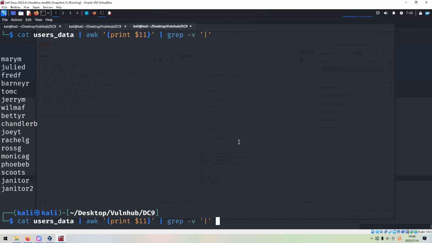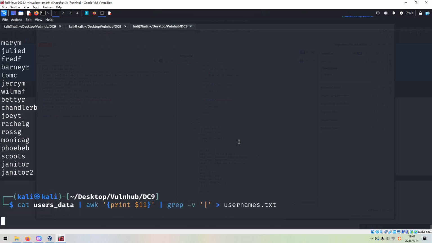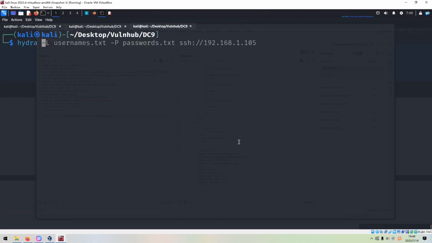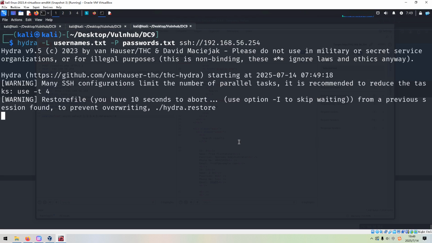Okay, and then we can save it to usernames.txt, and then we can launch Hydra, with the option for usernames, uppercase P to specify the password dictionary, SSH service, and the IP address of the target machine. Let's press enter. This will take a bit of a while. Let me pause the recording.